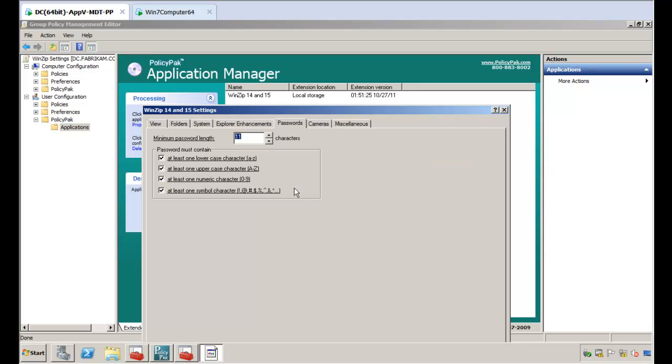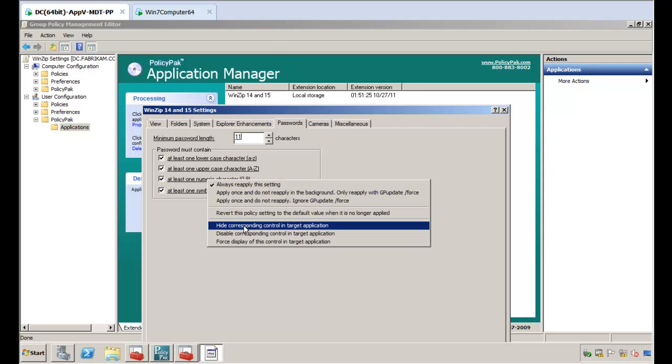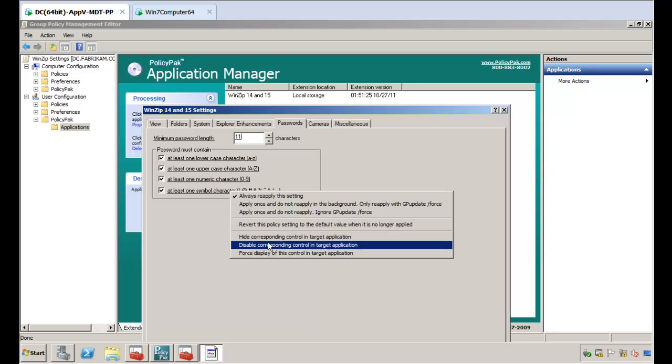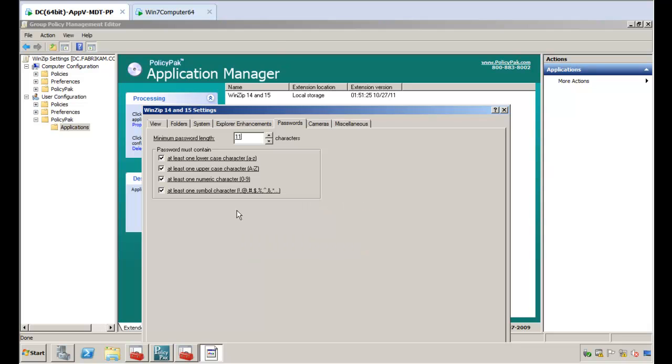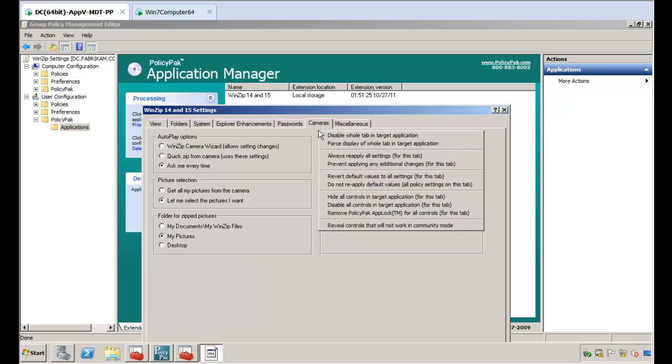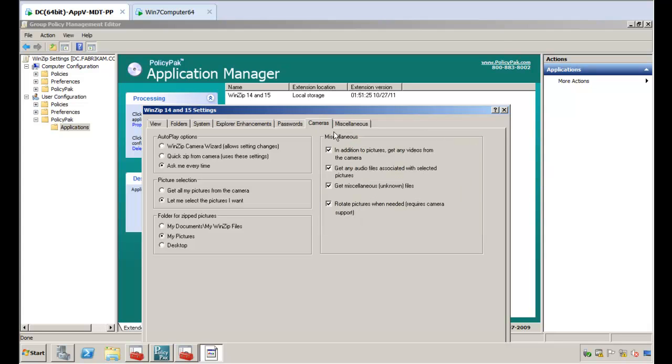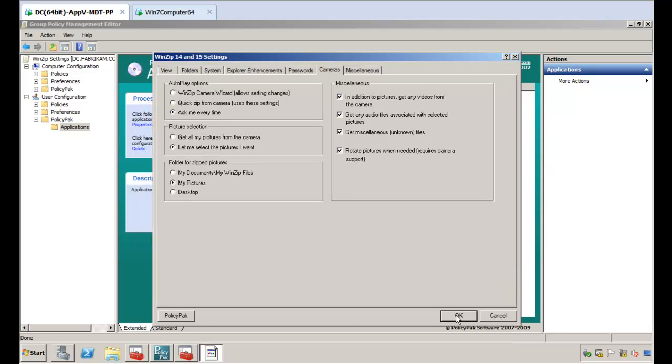So we'll once again restrict this setting so it can't be worked around. And we'll also right-click over and we'll hide this one and we'll disable this other one. So we're doing some magic over there. For cameras, we can lock out the entire cameras tab. So we'll disable the whole tab in the target application. We'll literally remove the ability for the user to manipulate that.